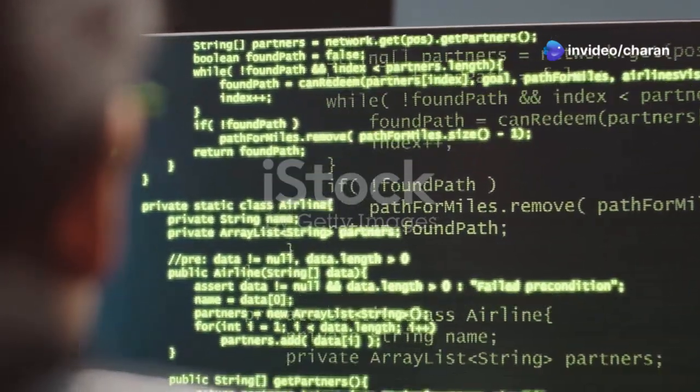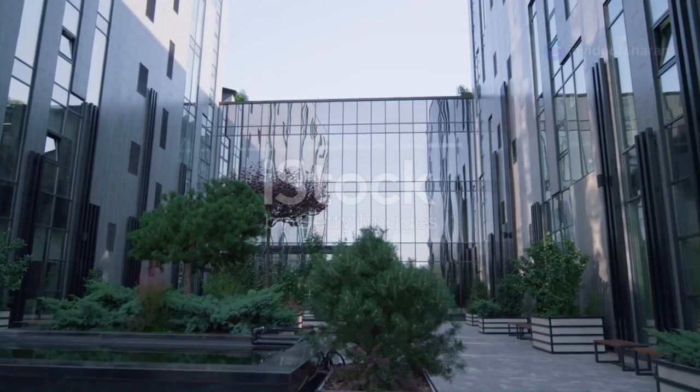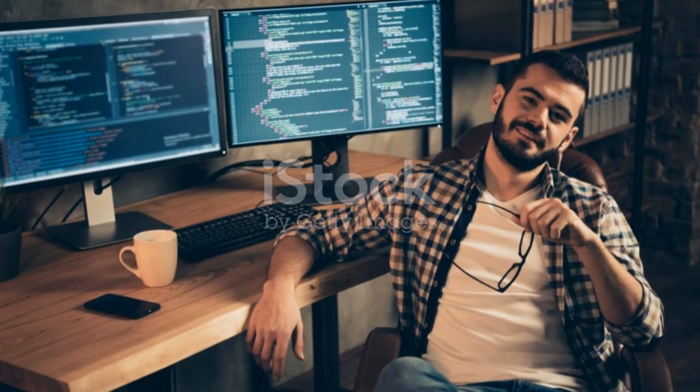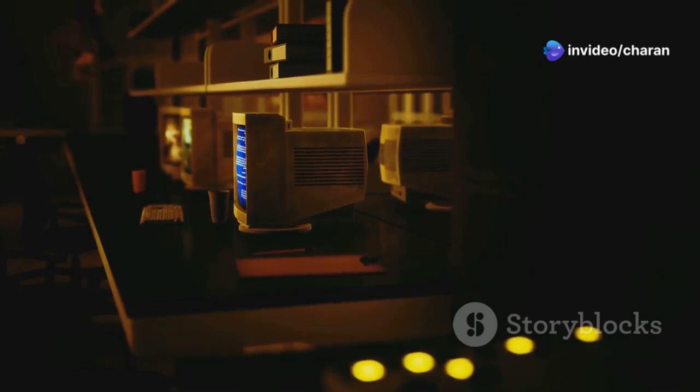C is a powerful and versatile programming language. It came into existence in the early 1970s at Bell Labs. Dennis Ritchie, a visionary computer scientist, created C. C was born out of a need for a language that was both efficient and easy to use.